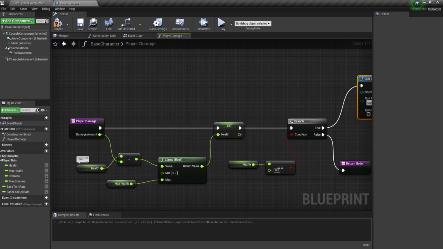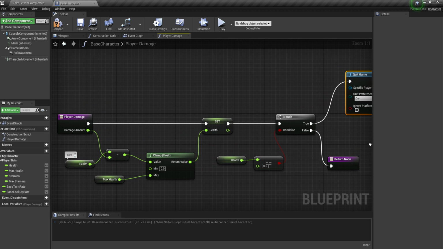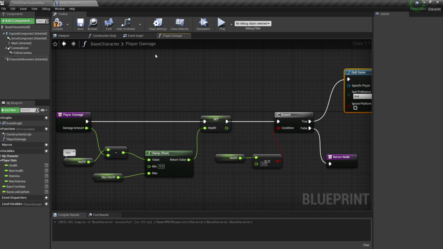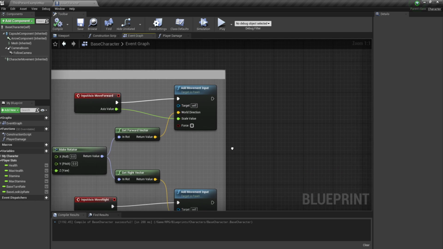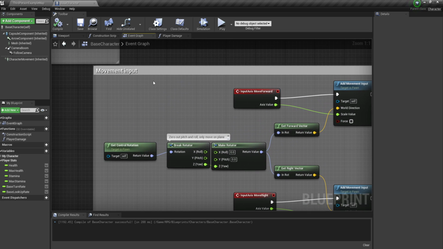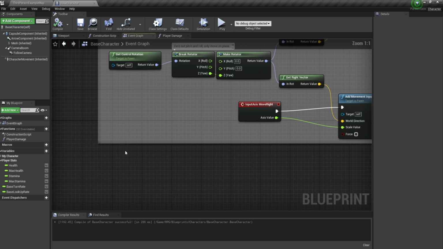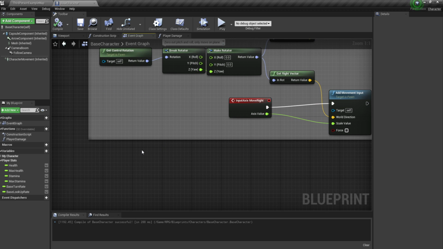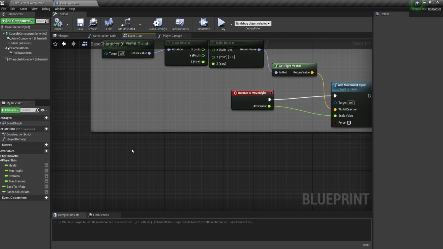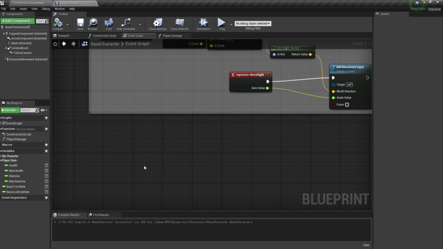Okay, so what we want to do is go ahead and compile this, and over here on our event graph, we'll go right below our movement input and add a little test system. We're going to test to see if this is actually going to work the way we intend it to. This is only for testing purposes, and we'll comment it out for that purpose.